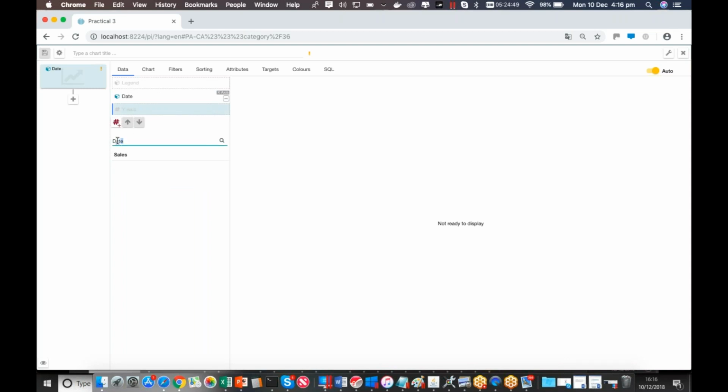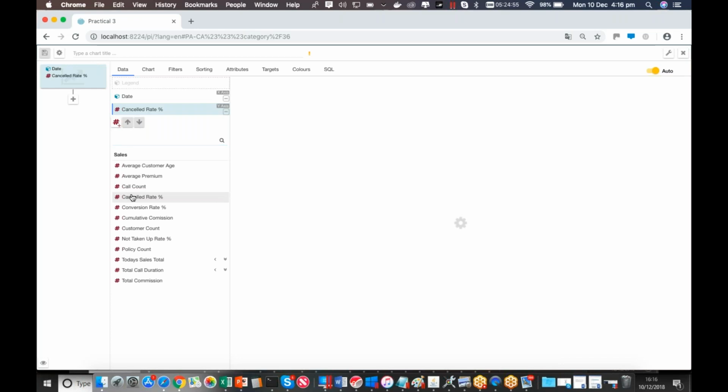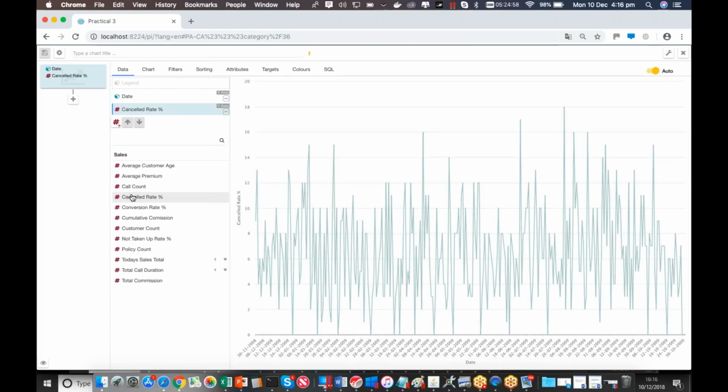Now I've got the filter in there so I can't see any of my measures, so if I just remove that, I can just select cancelled rate here and I'll now get a line chart showing me my cancelled rate by days, and we can see our cancelled rate is quite a volatile number. Up in the chart title here, I'm going to type a title, and I'm going to call it cancelled rate percentage by date.